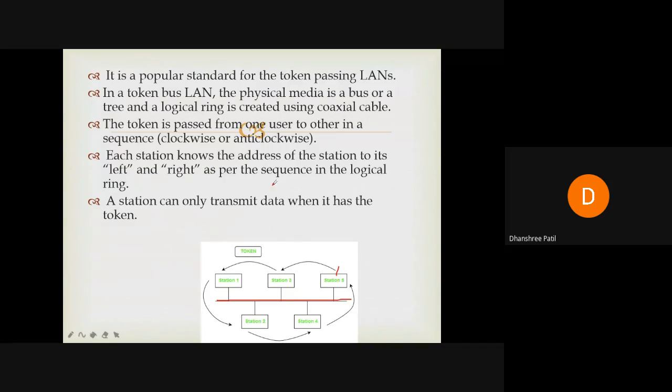Each station knows the address of the station to its left and right. Obviously, unless and until this is known, they will not be able to form a logical ring. Until station number 3 knows who is on its left and right, or who its two end users are, a ring structure cannot be formed. So every station should know exactly two users, end users. The station can only transmit data when it has the token, which I already told you.